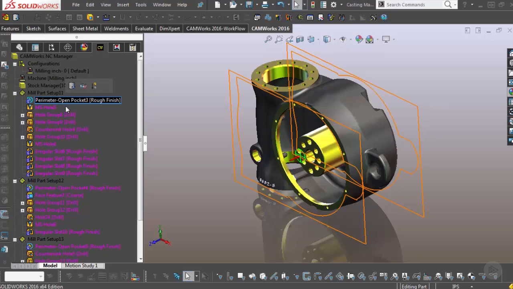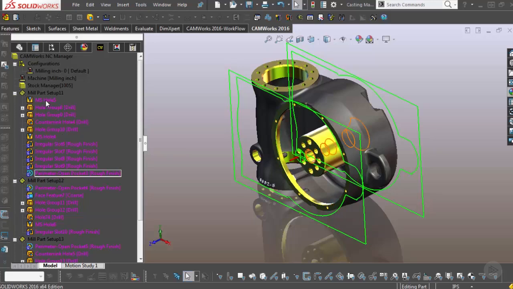If you wanted these in a different order to be machined in a different spot, all you have to do is click and drag them, and it'll change the order of how the part is going to be machined. So this is really cool from the standpoint that before any toolpaths are generated, before anything's changed, you can change all of this information in one shot.